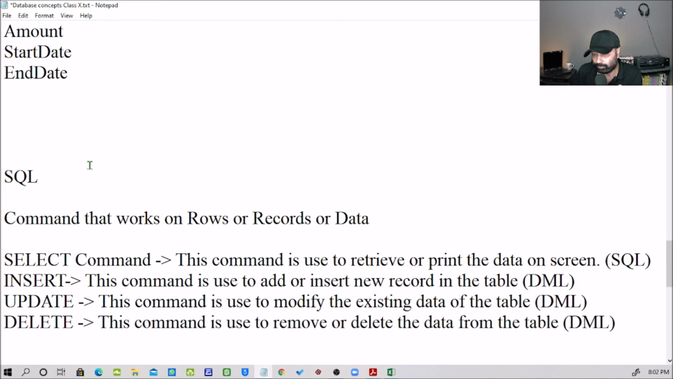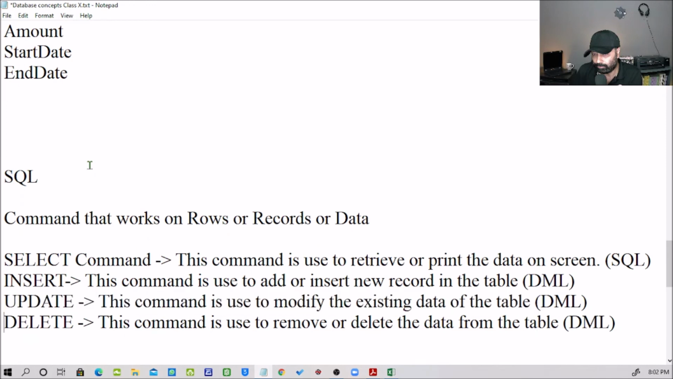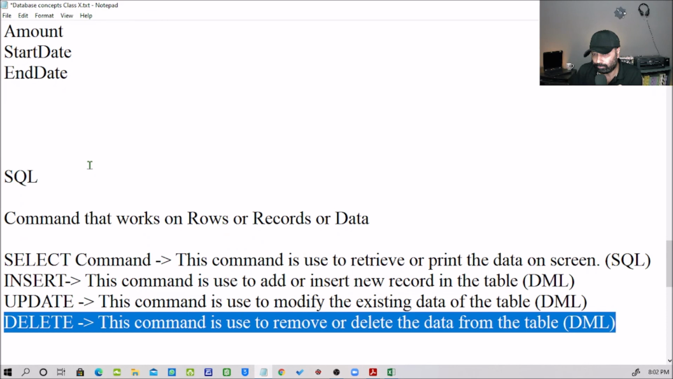The next command is the update command. The update command is used to modify existing data. So if you want to modify existing data, you have to use the update command. Now if you want to delete old data, like I gave you the example of a phone book, that you want to delete an old contact, right? The command which is running at the back end is known as the delete command. So these are the basic commands we have to understand.